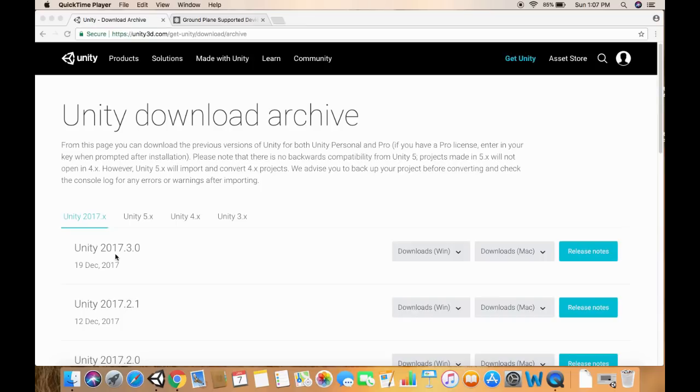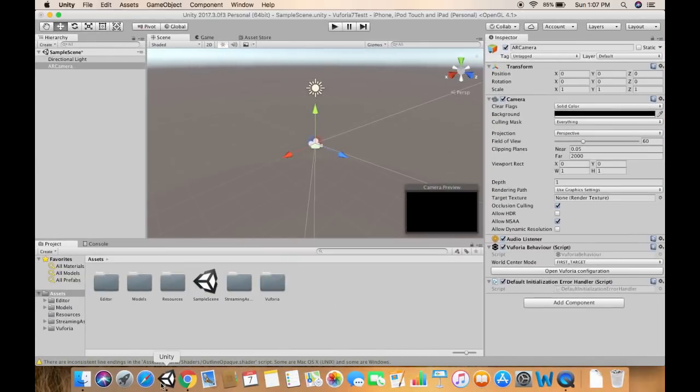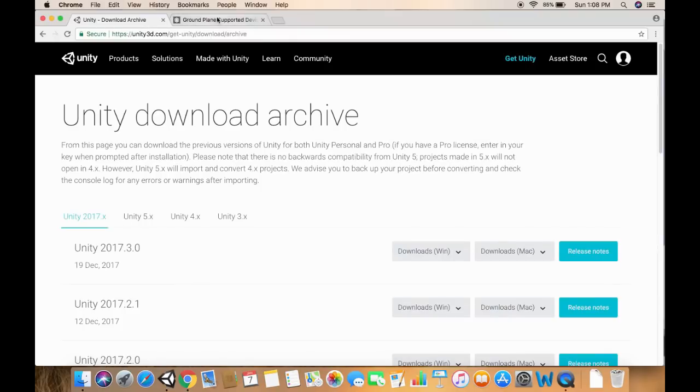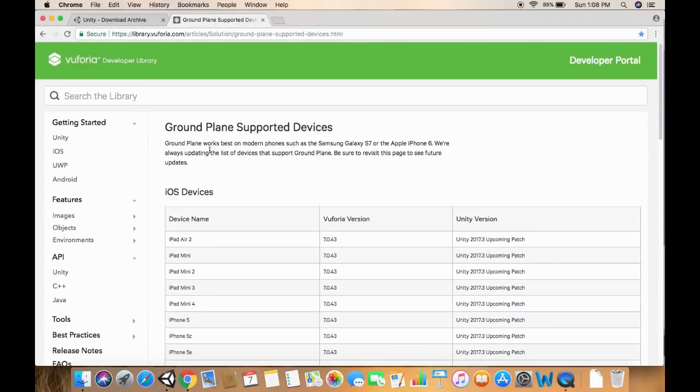To explain this more clearly, in Unity version 2017.3.0, Vuforia version 7.0.36 is present. And that's why the ground plane AR applications made with Vuforia version 7.0.36 will only work on devices which are listed over here.